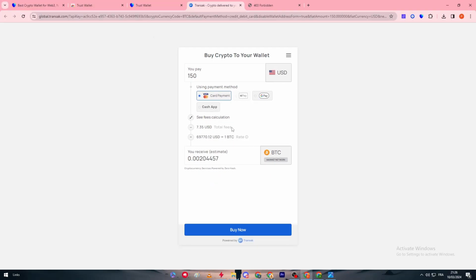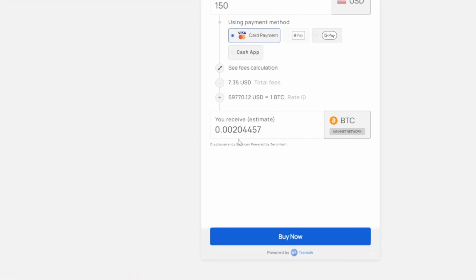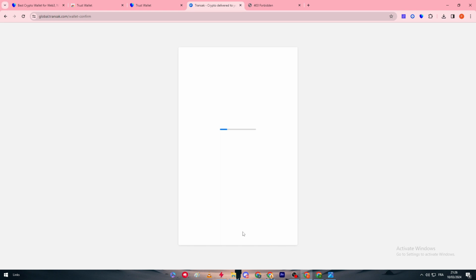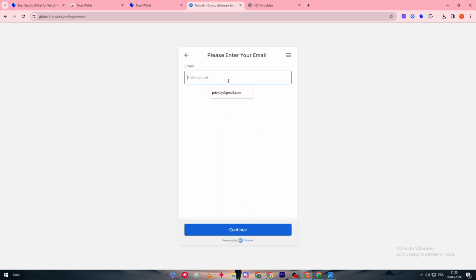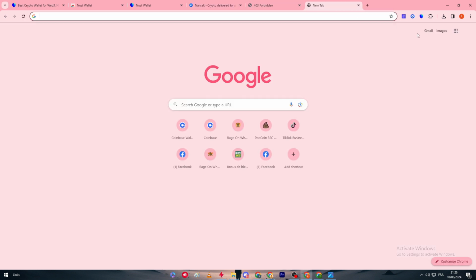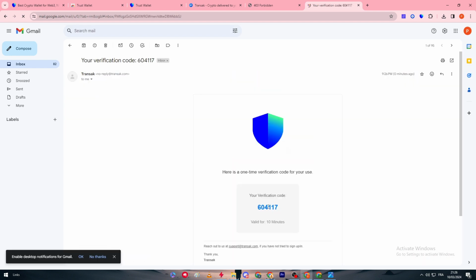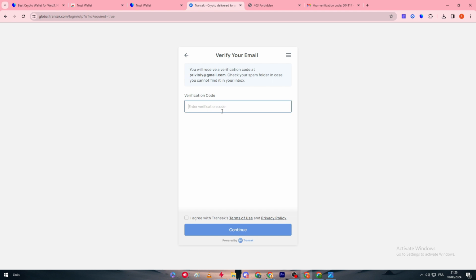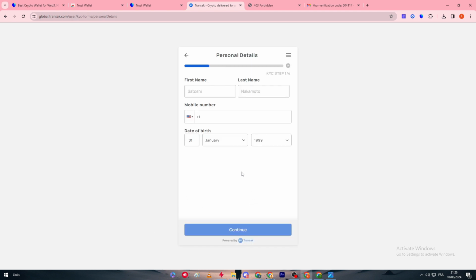After you are confirming that you will get $150 worth of Bitcoin, which is around 0.002 Bitcoins, simply click on buy now. After that, put your email address, click on continue, and a verification code will be sent to you. So let's open our inbox, open the first link, copy this code and paste it right there. Click on continue, and of course I agree, and there we go.